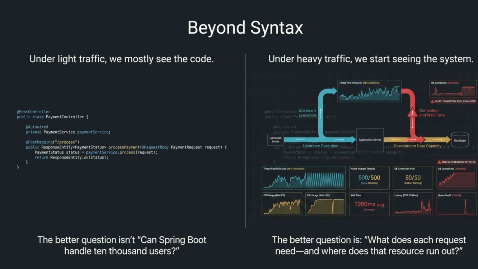It really puts it into perspective. Yeah. Under light traffic, you're just looking at your neat little lines of Python or Go. You're looking at business logic. But under heavy traffic, the code just fades away, and you start seeing the system. You are looking at network pipes, CPU cycles, and lock contention. I always say the code is just the instruction manual. The system architecture is the reality. The system is the reality.